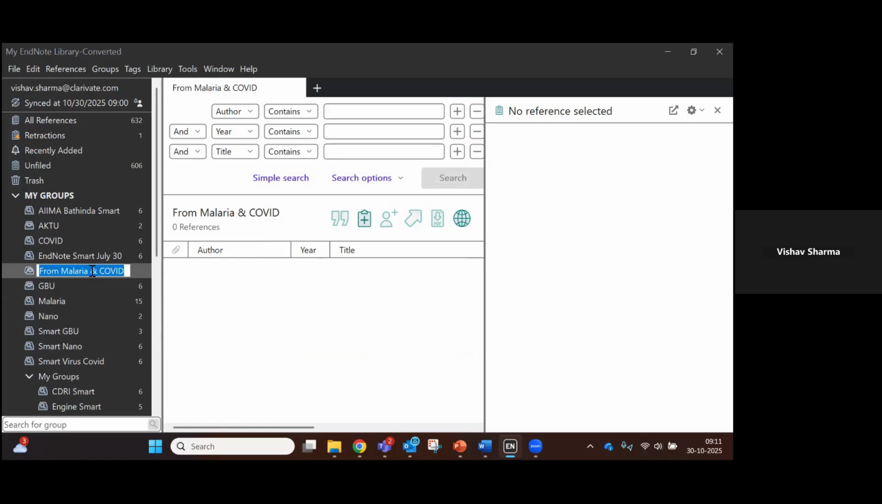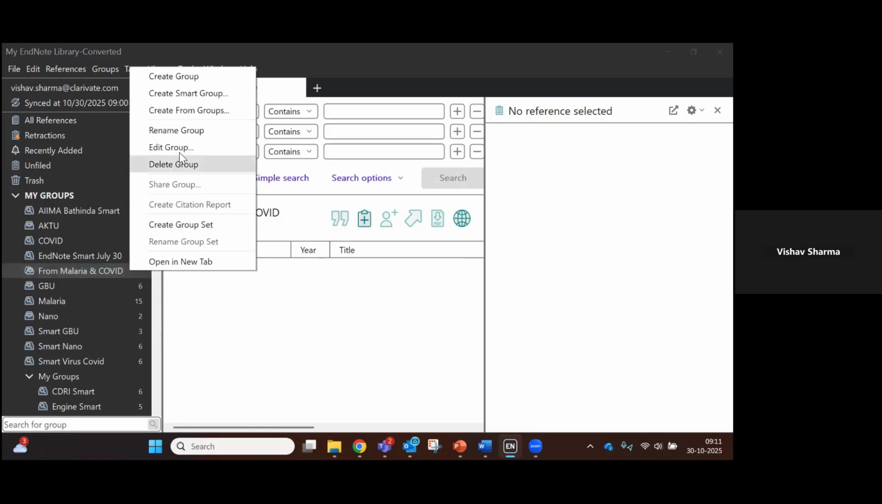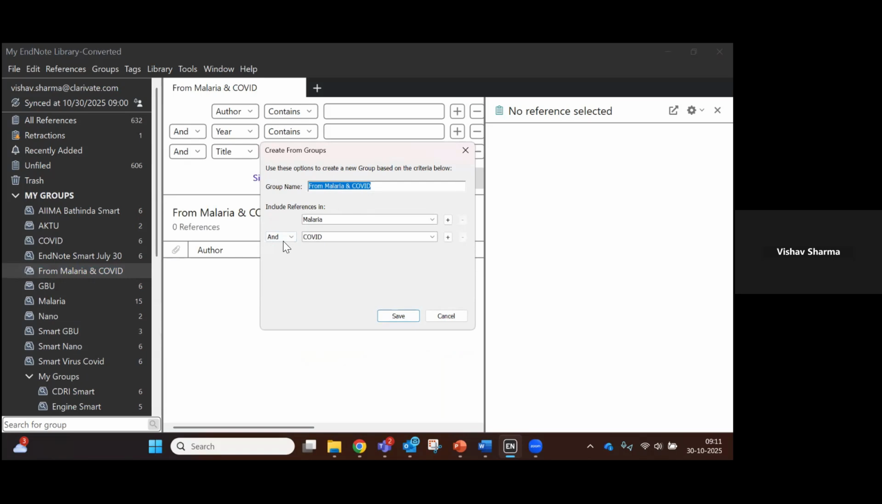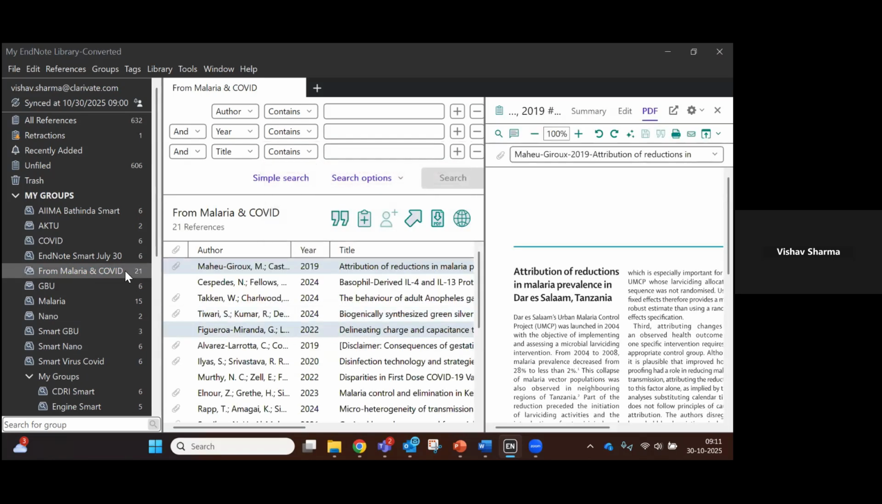Yeah. I can actually change the instruction. I can edit the group and I can make it or. Let's just see what happens. Suddenly there are 21 references. So there is no overlap. There are papers with COVID and there are papers with malaria, but in a single paper, they don't occur together, right? So within my library, I do not find any correlation, right?